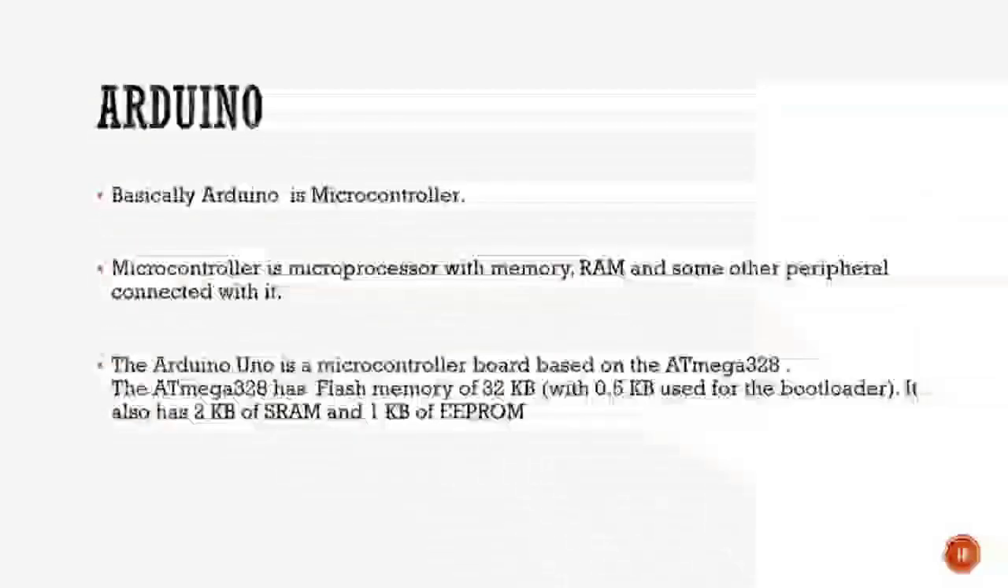Arduino is a microcontroller. So what is a microcontroller? A microcontroller is a microprocessor with memory and some other peripherals connected to it, and having random access memory also. This microcontroller is used for a particular task in our daily systems like ovens, washing machines, ACs, refrigerators, etc.